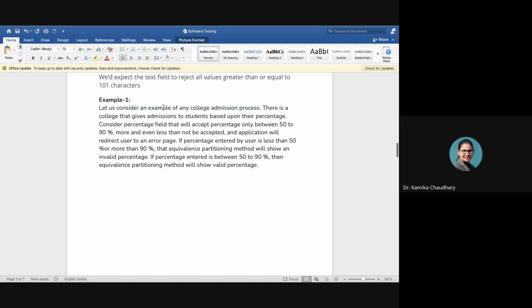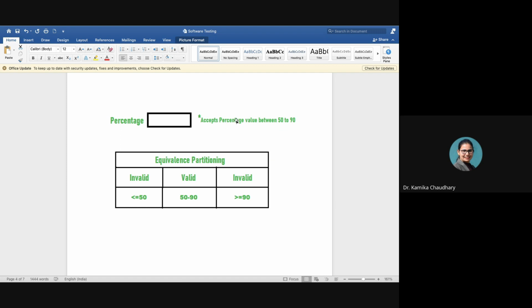So how is this happening? There is a percentage, and it accepts the percentage value between 50 to 90%. This is the condition. Now what is equivalence partitioning doing? It is dividing the data into valid and invalid categories. Invalid classes are going to come into this column, the valid set of percentages is going to come into this column, and the invalid is again going to this column.